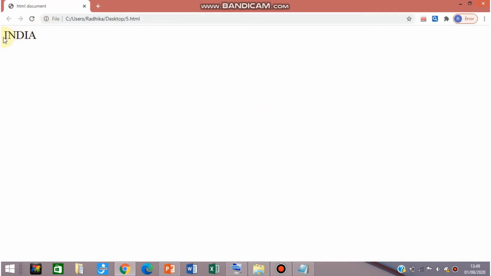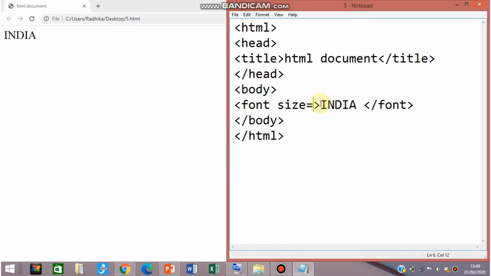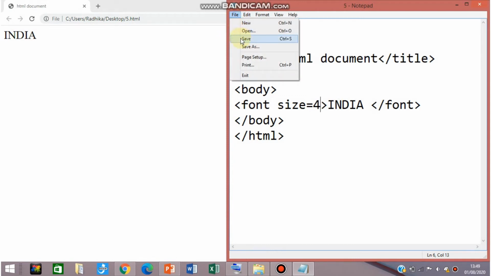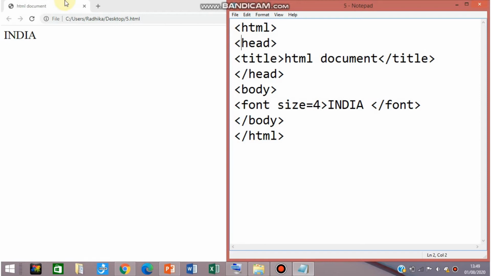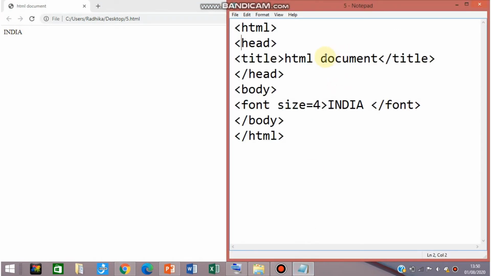Okay, you can see that the size has been increased. The text was India and it has changed the size to 4. Okay, save it. After saving it, refresh this HTML document and you can see that the size has been reduced. Fine. So in this way you can use the font tag to change the size of the text.